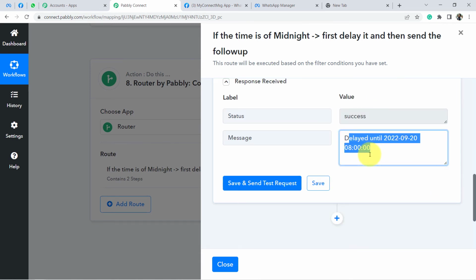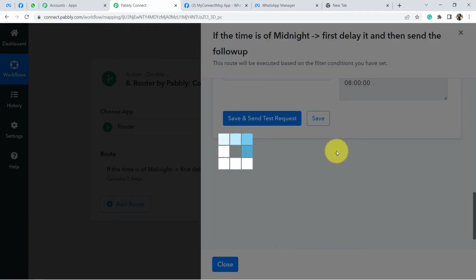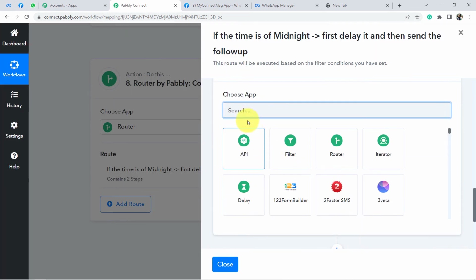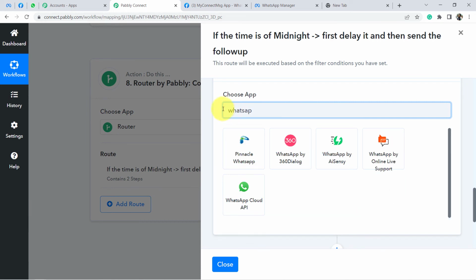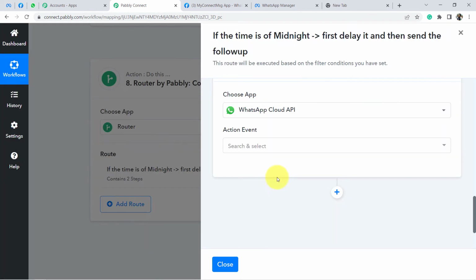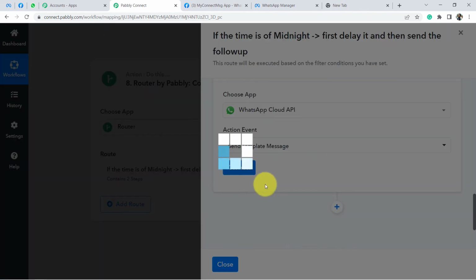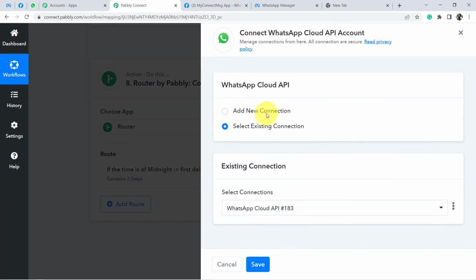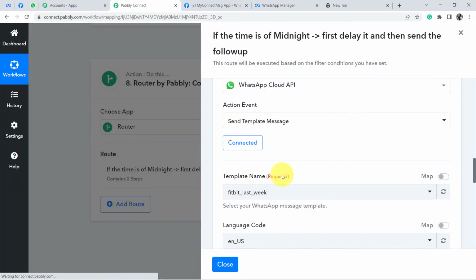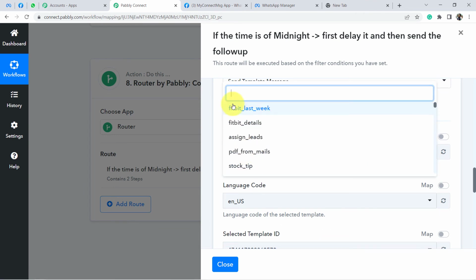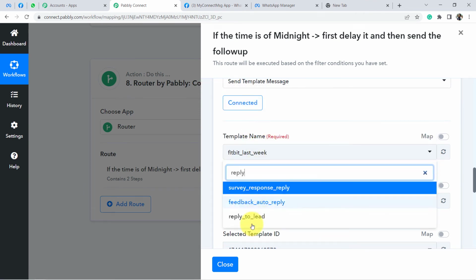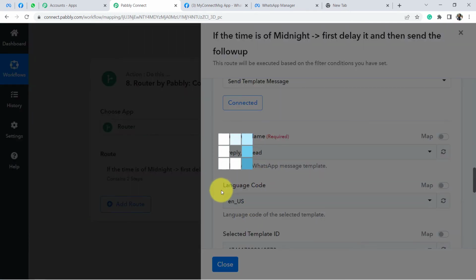Once it has met this particular condition, this particular time, what should be the next step? The next step should be to send the follow-up messages. So here I will select the WhatsApp Cloud API once again and actually send the messages. In action event, I'm going to select send template message, click on connect, and click on existing connection because I have already made the connection. Now I am going to select the template name. Here the template name will be reply to the lead. I will keep the language code and template ID as it is.